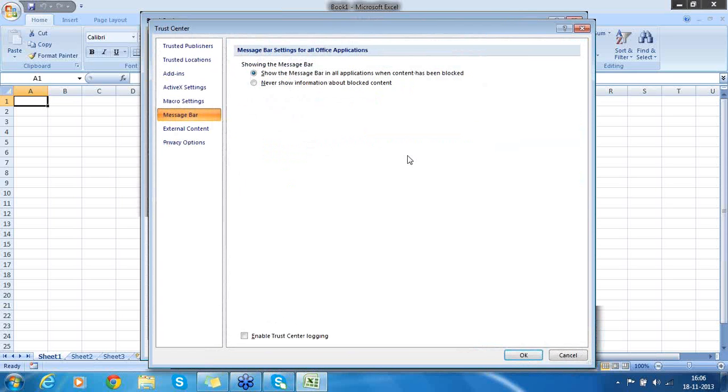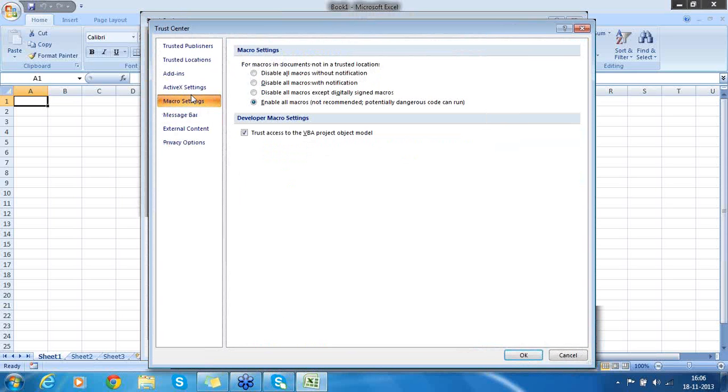In Trust Center settings, in macro settings, you have to enable all macros, and you have to trust access to the VBA project object model. These two we need to enable. Once this is enabled, you get the developer menu.